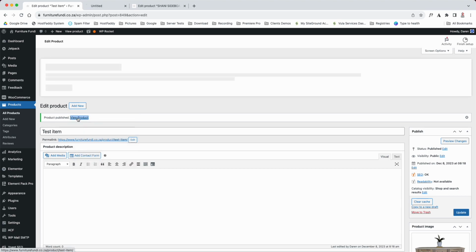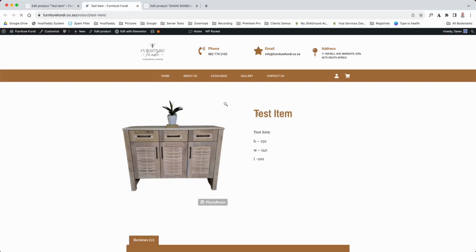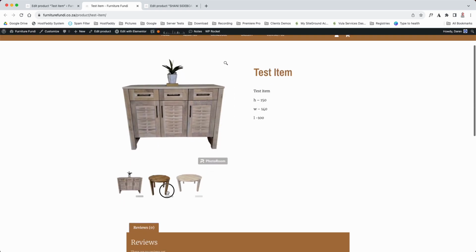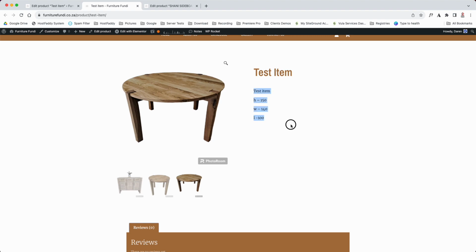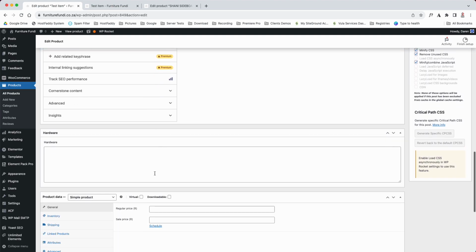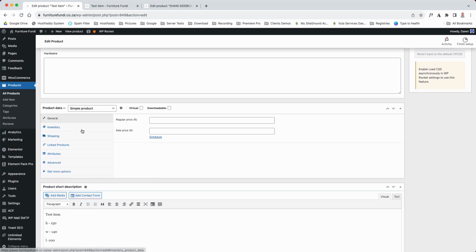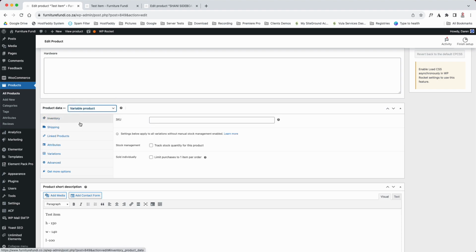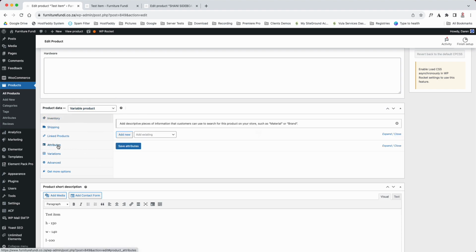So let's view the product here, and as you'll see, it will show Test Item. There is the image, here is the gallery down here, there is the description. Okay, so let's scroll down here again. This is our product data, this is where we're going to build our drop down. So we're now going to change it from simple product to variable. Okay, and as you can see, some things change here. Then we're going to go to attributes.